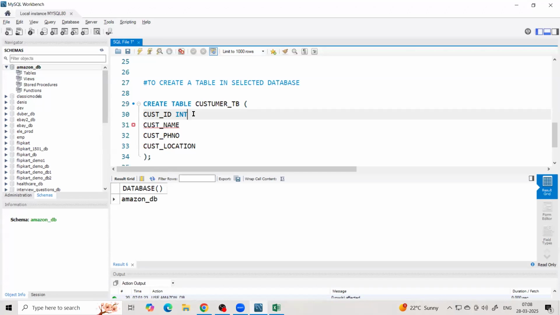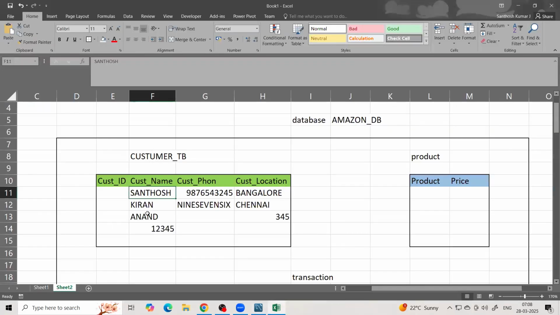So your customer ID can have only integer values. Integer value means it's numbers, right? Now let's go with name. In the name, you cannot have 1, 2, 3 or 4, 5, 6. 1, 2, 3 cannot be your name. Your name has to be something.